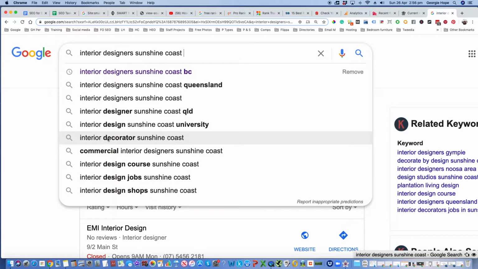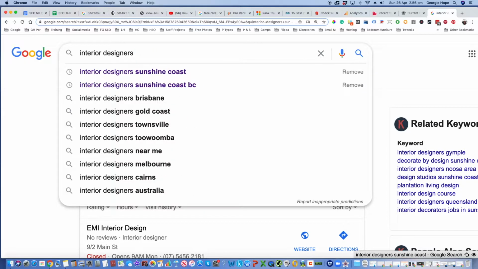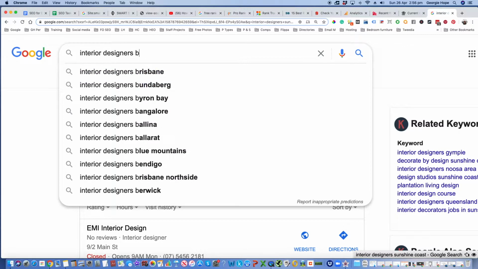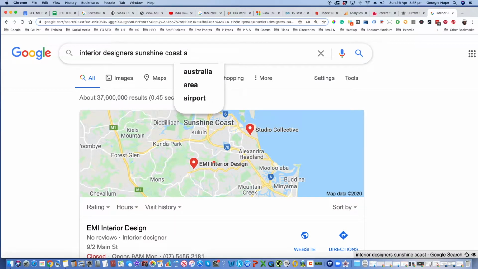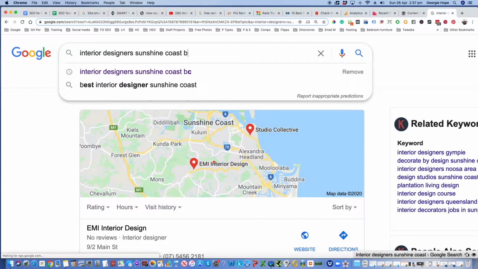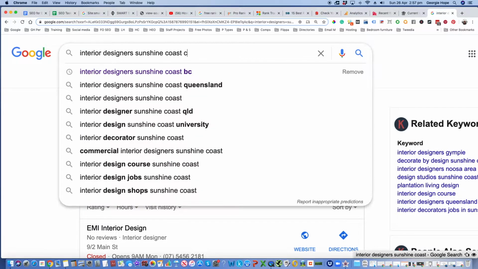interior decorator, that's probably a different kind of commercial interior designers. They want jobs and courses. But what you can do is you can go interior designers, and then you can just put the letter A, and then it will bring up everything to do with A, B, and then it puts up the letters. Now in this case, it's mostly just giving us locations. So we might go back to Sunshine Coast and then put in A, put in B, best interior designer, Sunshine Coast, C, D, and it will bring up other words that you can use to try and get those top 10 keywords for yourself.